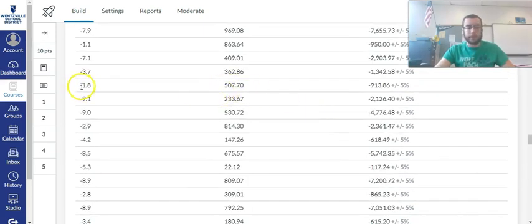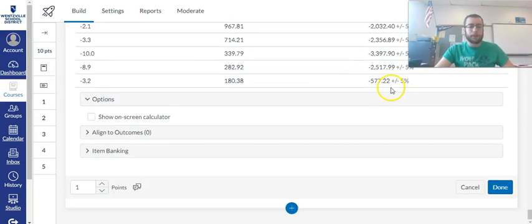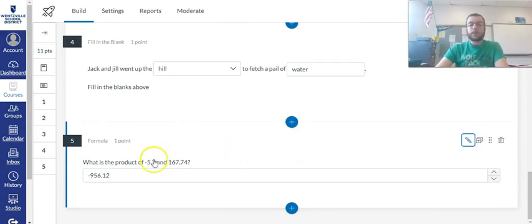So for example, one student might get negative 1.8 and 507.7. And so the answer they should get, according to the math, would be 913.86, but it's going to grade within 5% of that answer. So again, up or down is going to grade within there. So we're going to hit done. And so this is just, again, giving a sample. So students are just going to see a product of negative 5.7 and 167.74. It doesn't tell them that it randomly generated the numbers. So if your students don't know, they could look over at somebody else's screen, try to copy an answer, and just get it wrong. So it's up to you if you want to tell them that they generated random numbers or not.